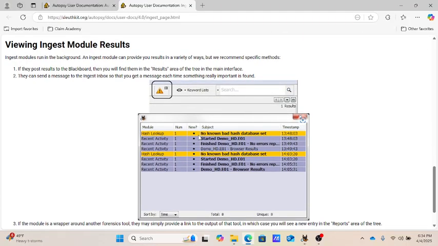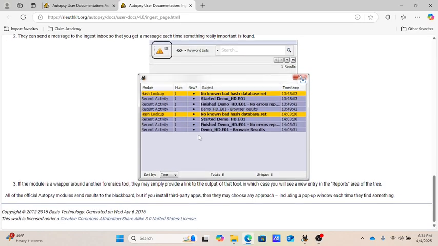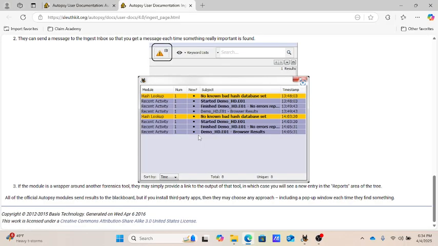Ingest modules run in the background. An ingest module can provide you results in a variety of ways, but we recommend specific methods. If they post results to the Blackboard, then you will find them in the results area of the tree in the main interface. They can send a message to the ingest inbox so that you get a message each time something really important is found. If the module is a wrapper around another forensics tool, they may simply provide a link to the output of that tool, in which case you will see a new entry in the reports area of the tree.